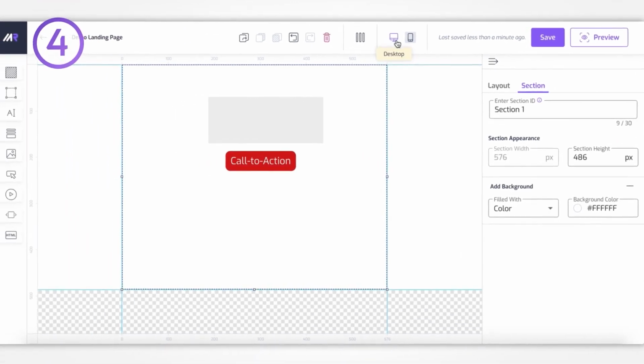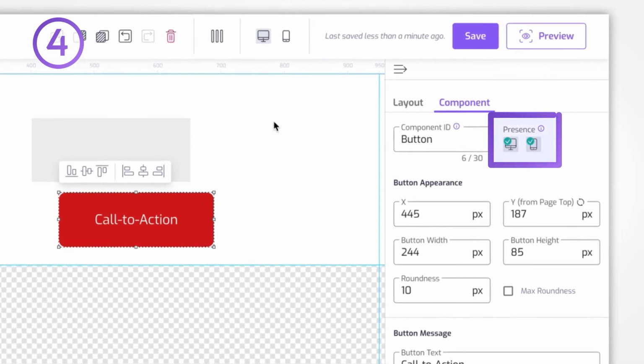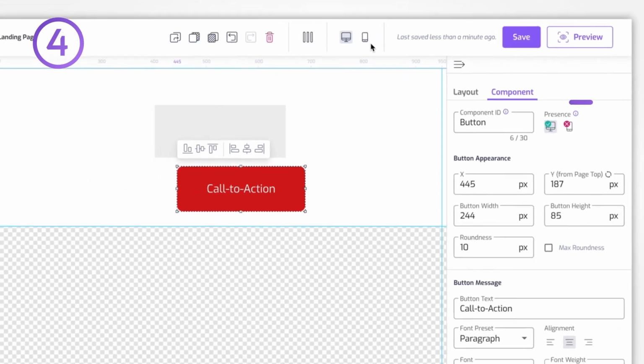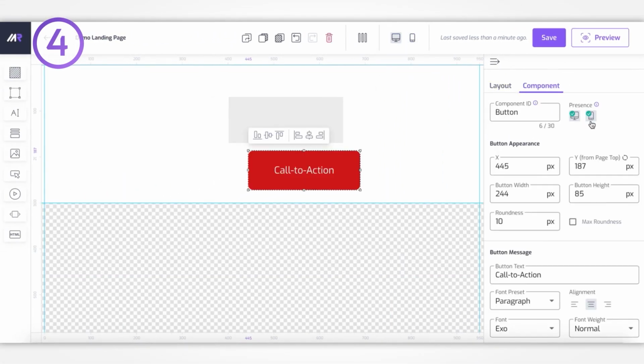Number 4. If you want any of your components to be present exclusively on just one of the versions, it's easy to do. The presence control is designed to help you with that. Unclick the presence control to remove the component from a version where you don't need it.